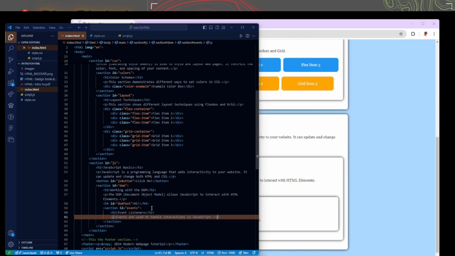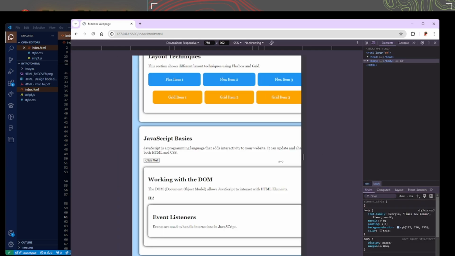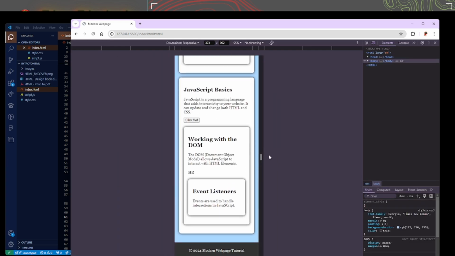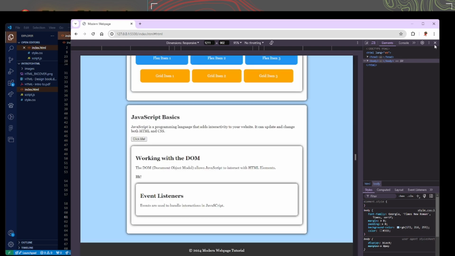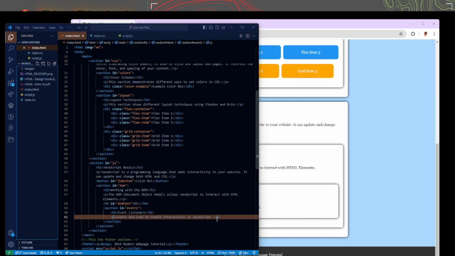I'm going to do a quick save, and if you see, we have our section element inside of there, and it's still mobile friendly, right? So we know that our web page is working pretty well right now. Let's go ahead and finish setting up this event section here.